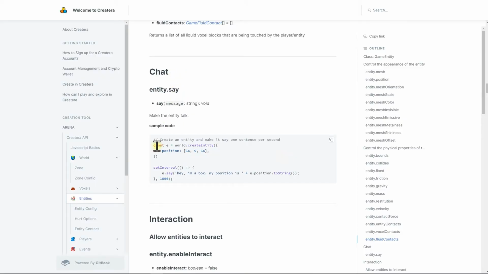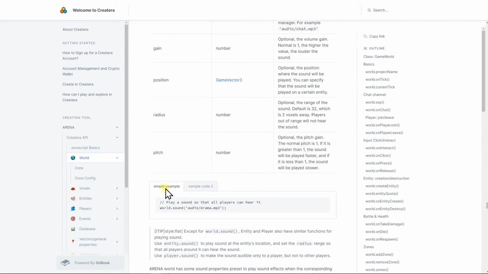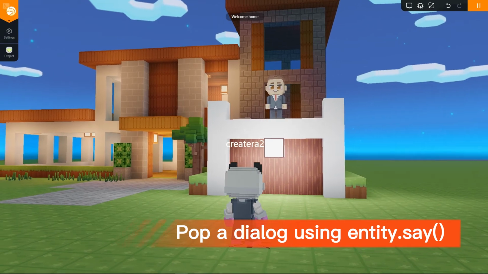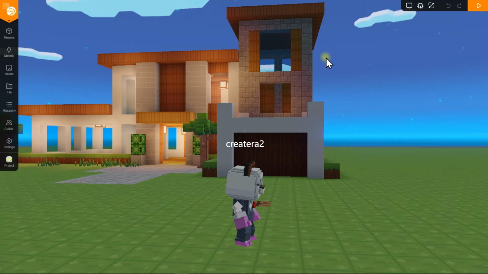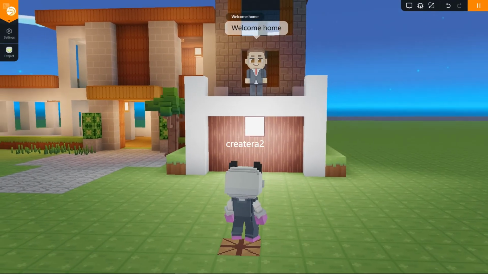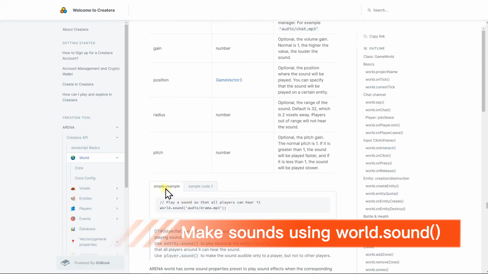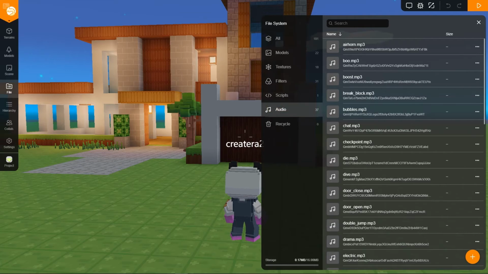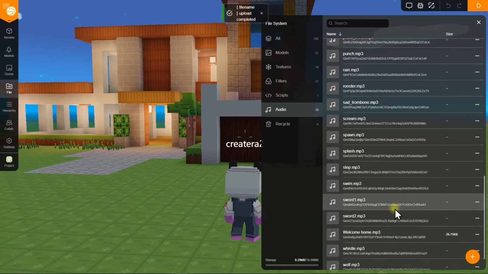Meanwhile, to get the butler to say welcome home to us, we need to use two new APIs, entity.say and world.sound. Entity.say can generate a dialog box for an entity model. Fill in here with man.say welcome home, and then a dialog box will appear. World.sound is an API that allows us to hear sound. Other than the built-in sounds, we can record our voices and upload them.